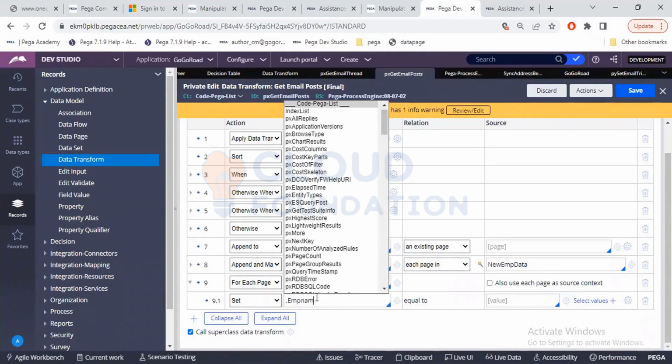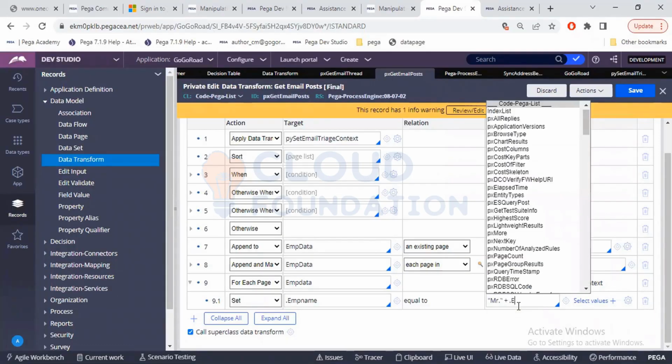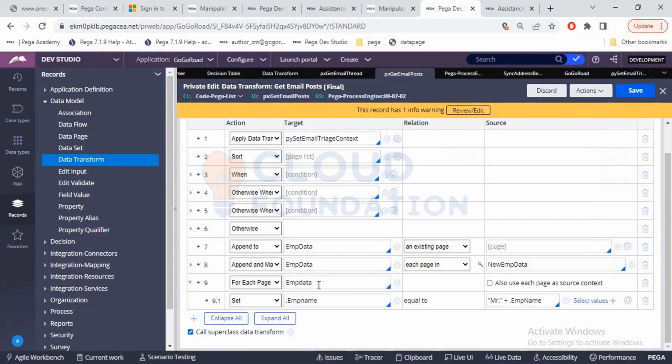Employee name is equal to, in quotations, "Mr." dot, and you will give plus dot employee name. Now what will it do in this page list? It will loop on this page list. It will come to this step. It will append Mr. to the employee name. This is a string concatenation. It will append Mr. to the page list name and store it with the employee name.